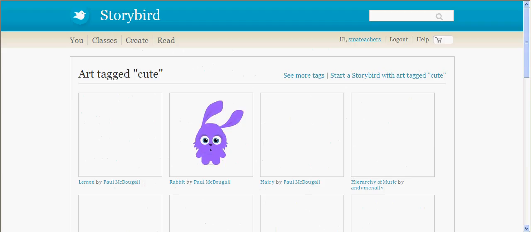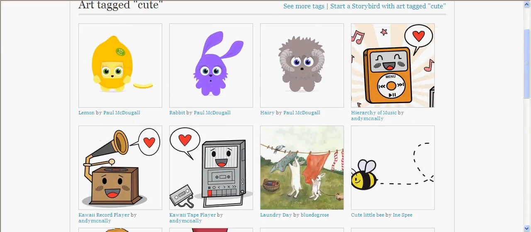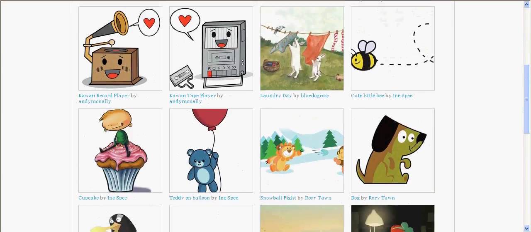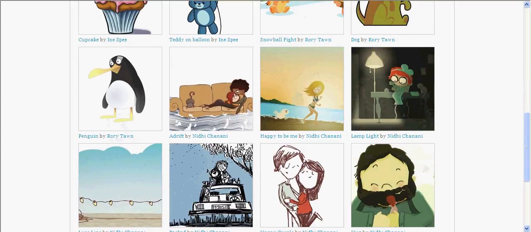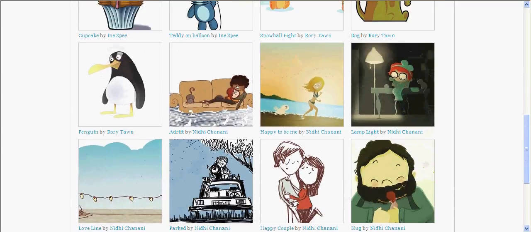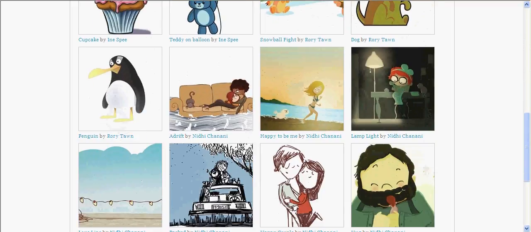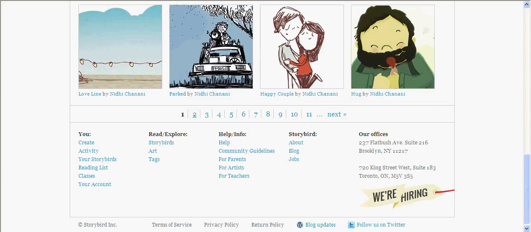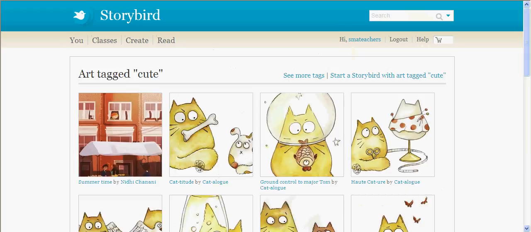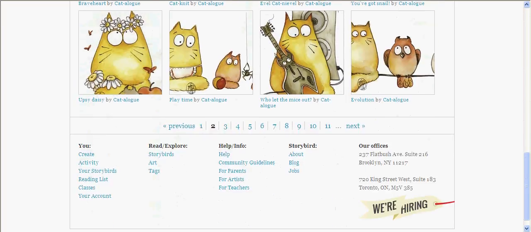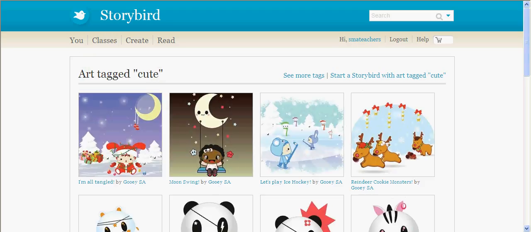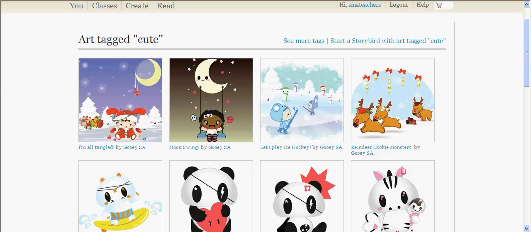So let's pick cute and see what we have in here for cute. Okay, we got some pretty cute stuff in here. So you just go through and you can choose and look at one that you might like. There's lots of pages in cute. Lots of options for cuteness, I guess. So you just go through here. Take a look. Okay, I think this one's cute.